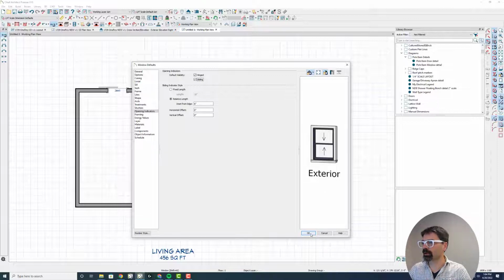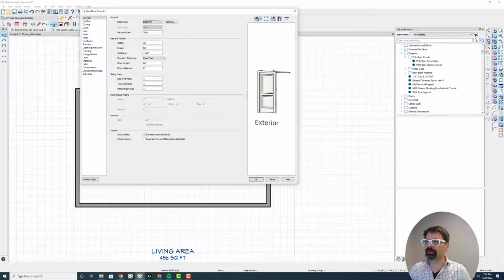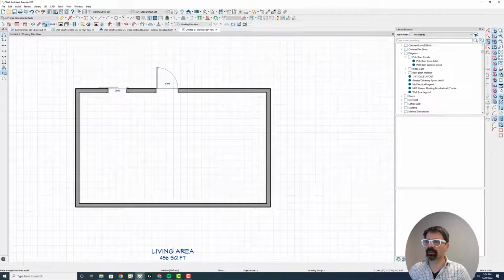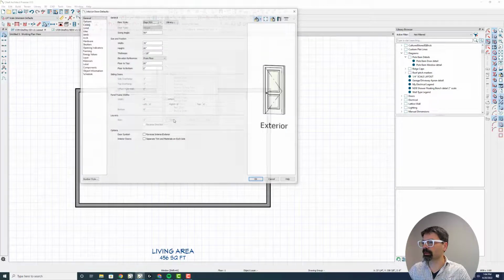So double-click on the window defaults, double-click on the door defaults. I've got several different styles of doors here. I'm going to double-click on this. Double-click on the hinge door, and now we've got interior door settings. Edit those.